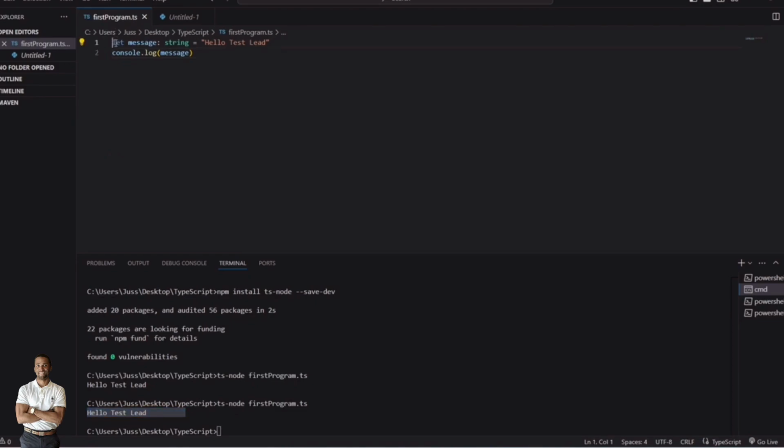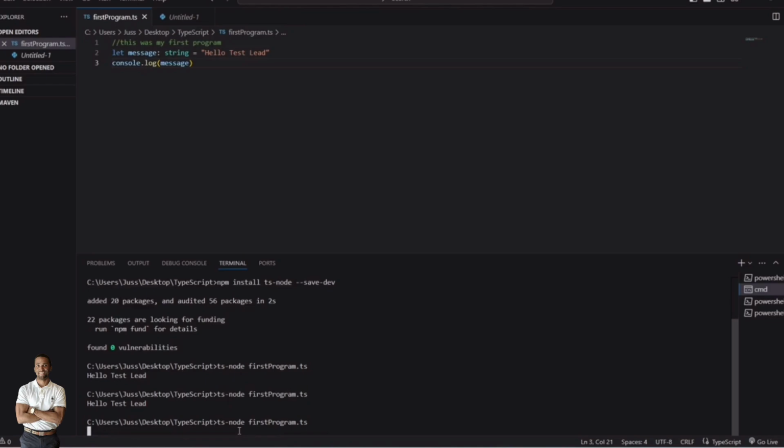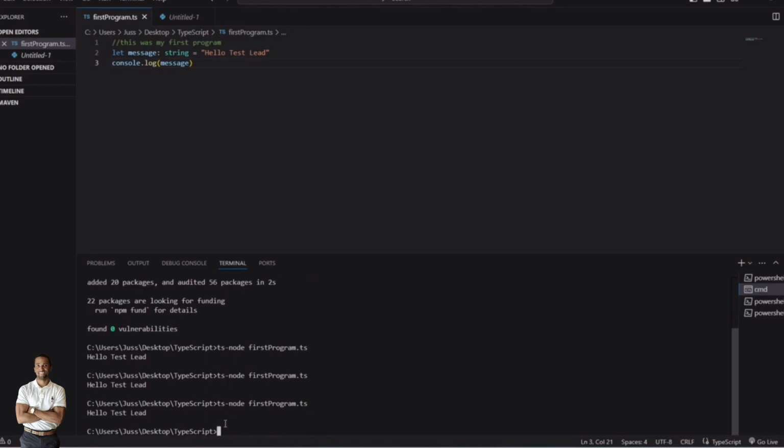Now let's add a comment. This was my first program. So we added this comment, saved it, and run our program again and see what happens. As we can see, it just prints still hello test lead. It ignores our comment.